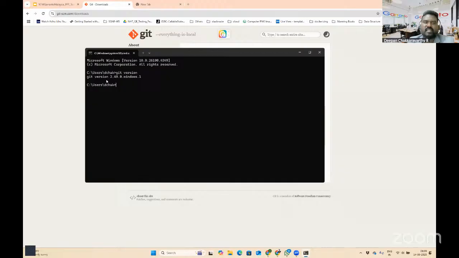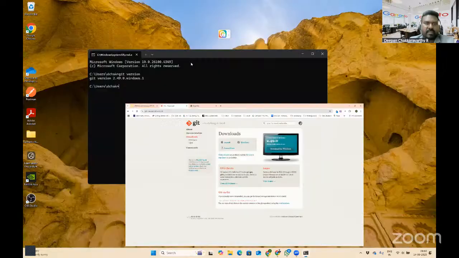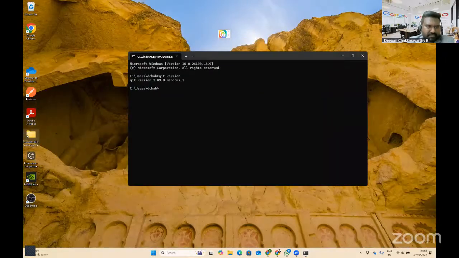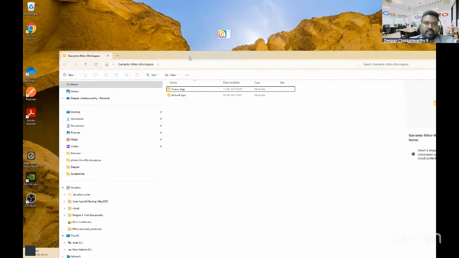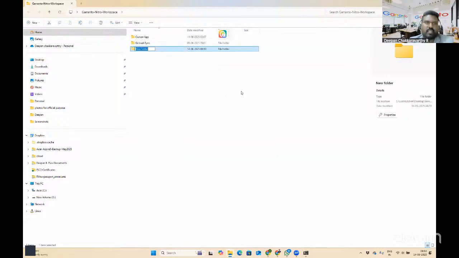So I have Git installed on my machine. Now, let me take a sample project, and then we'll see how we can work with Git in that project. For this purpose, in my workspace, I'm going to create a project.